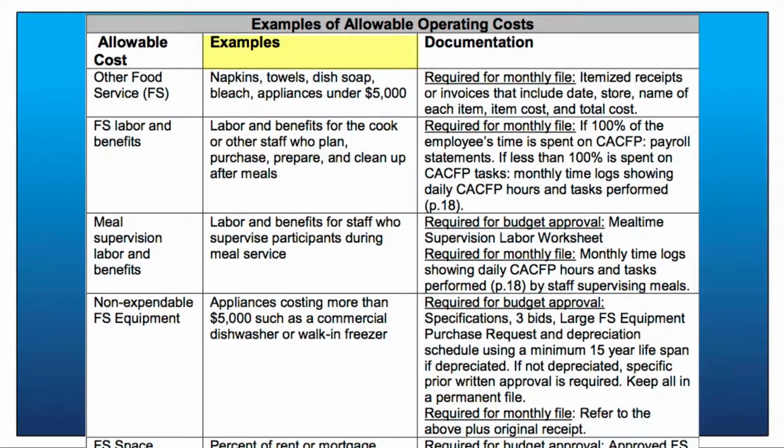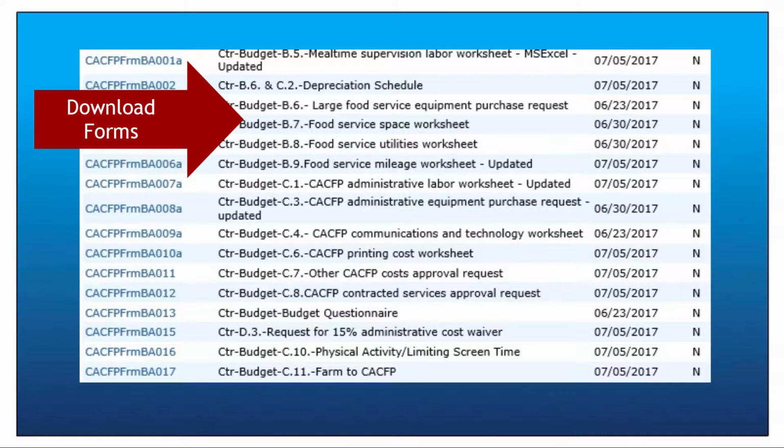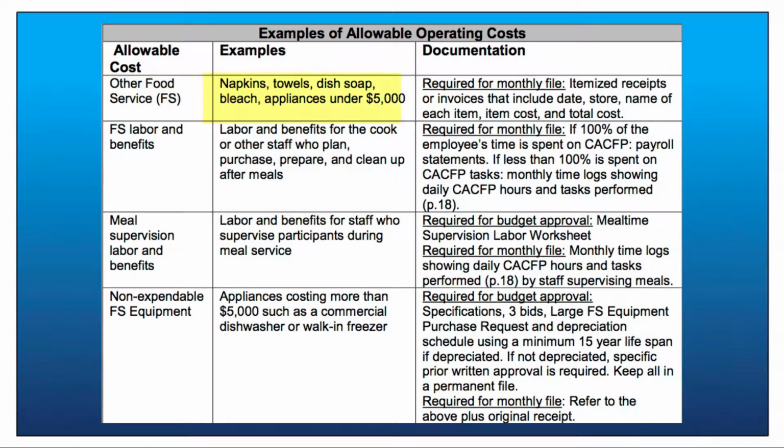Let's discuss specific examples of other allowable operating costs and the documentation required for each. Some line items require a worksheet to be approved in the annual budget. If a worksheet is required for approval, it can be found in download forms. Other food service costs include items such as napkins, towels, dish soap, bleach, and appliances under $5,000. To document their purchase, keep itemized receipts or invoices in the monthly file, including the date, store, name of each item cost, and total cost.